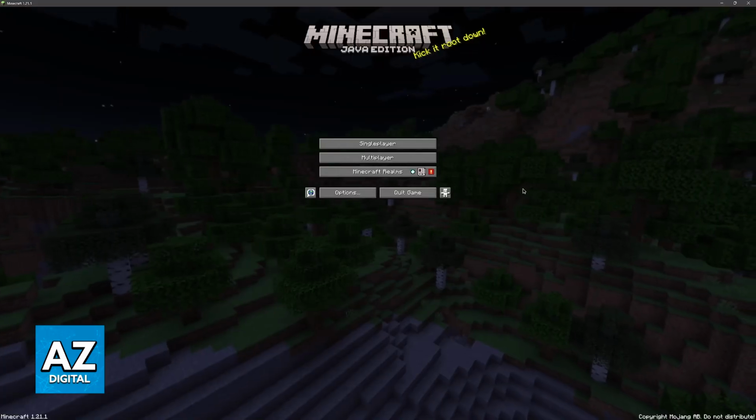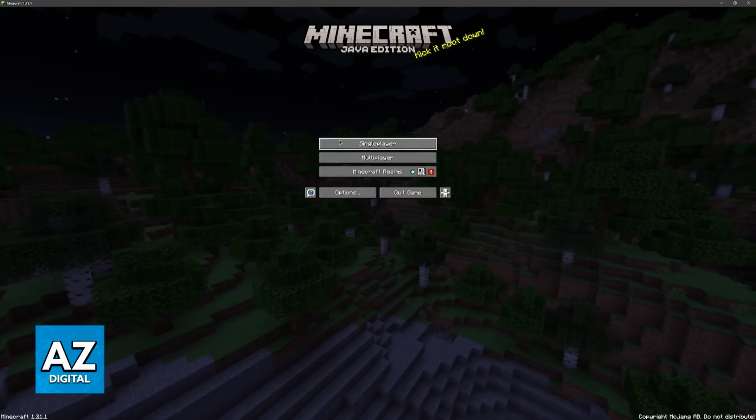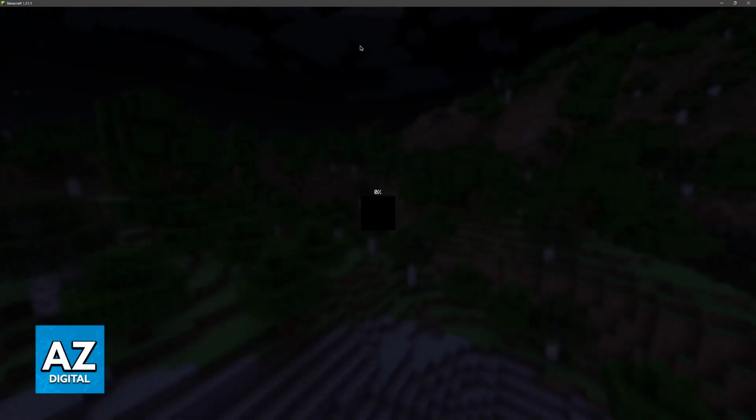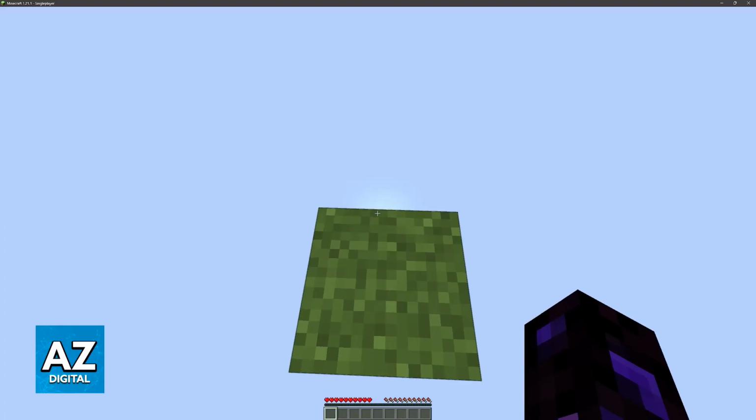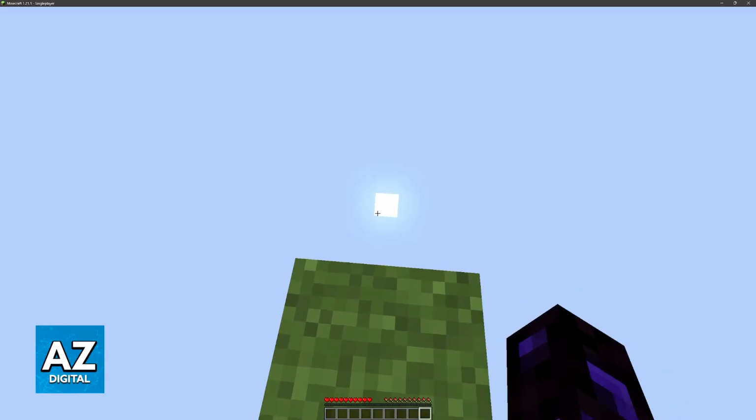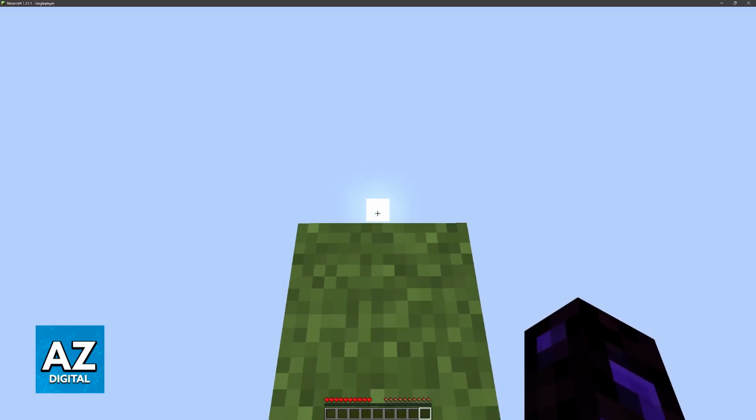Now go back inside of Minecraft, make sure that you are on the appropriate version, select single player, and then choose One Block, and then you will be able to play One Block in Java Edition, according to the specific version of the map that you chose.